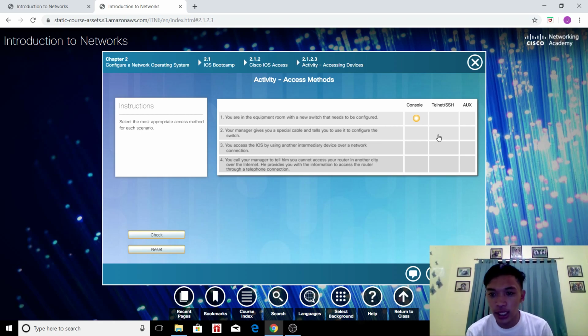I think it's Telnet. You access the IOS by using another intermediary over Telnet. Your call manager accesses your router in another city over the internet. He provides you with the information to access the router through AUX.